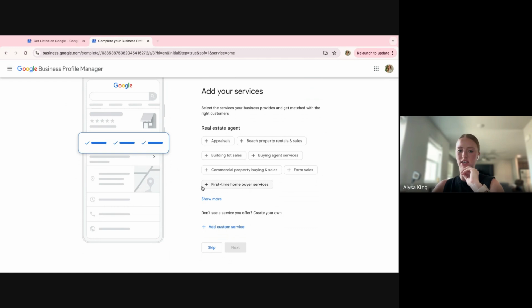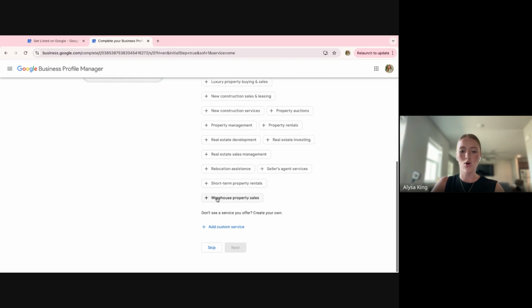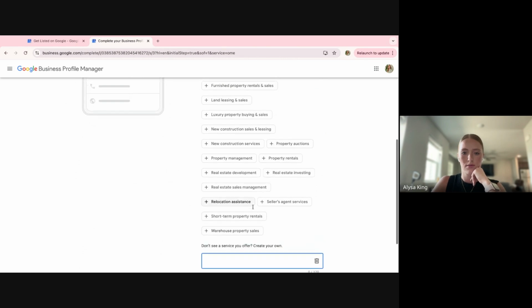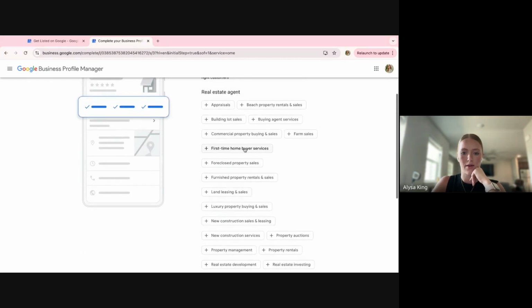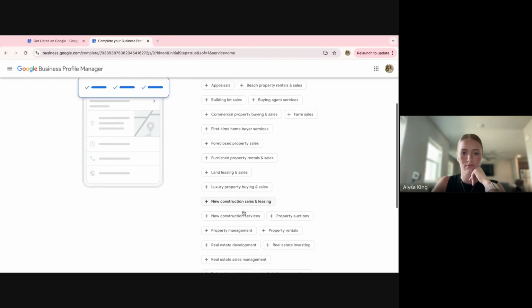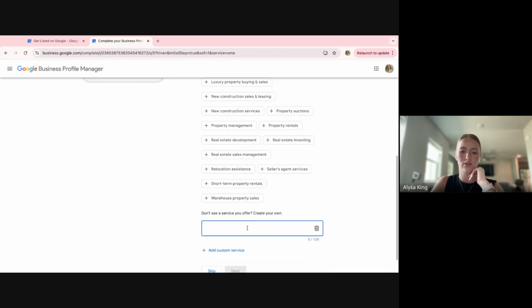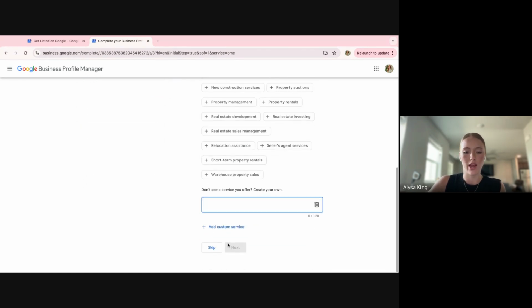So add your services. Here's where you can kind of get more into the details rather than just real estate agent. You can say more of the services that you provide. So, you can click some of these, you can show more, or if you don't see a service that you offer, you can click custom service and create your own. They do have quite a bit. They have luxury property, first time home buyer services. But again, if you don't see one, you can create your own.